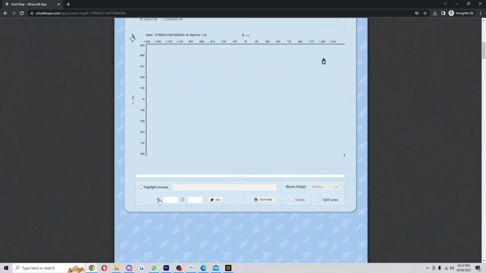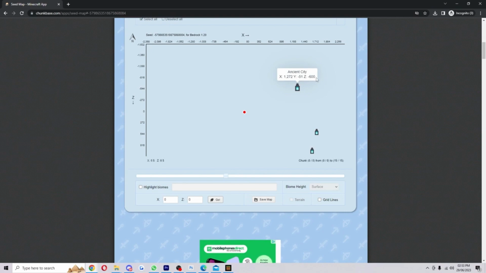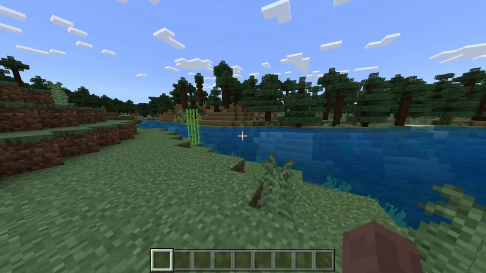Now this will show you the rough spawn point of your world. So if you've got a house and you know the coordinates, simply put it there and it will show you the closest one to your house. In this example it is this one, which is quite far away. If you weren't using this website, this could have taken you hours to find, so this will save you so much time. Now what you want to do is keep this tab open and then open your Minecraft world again.